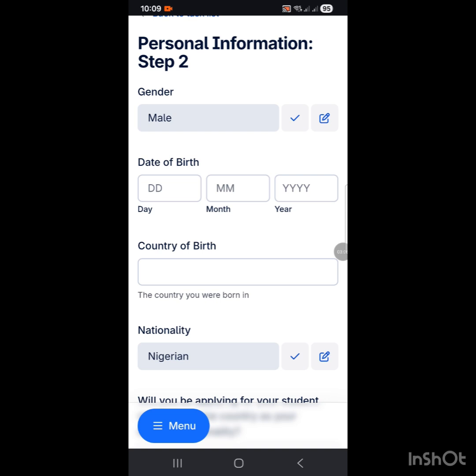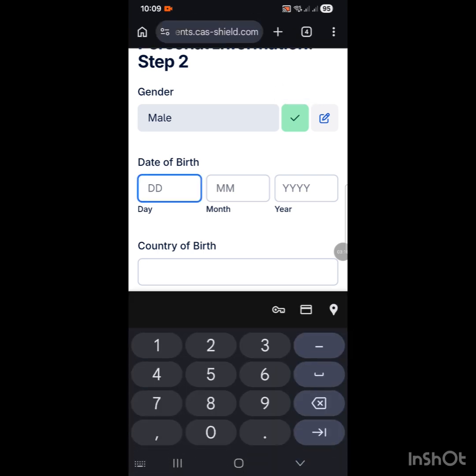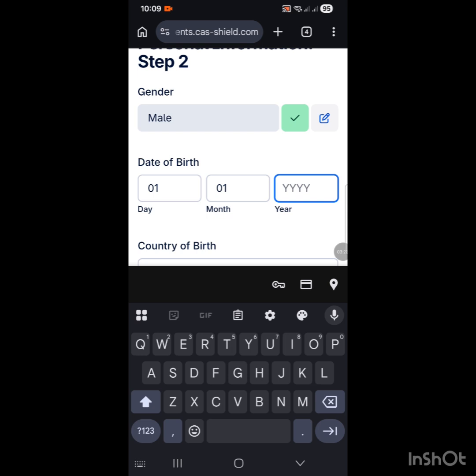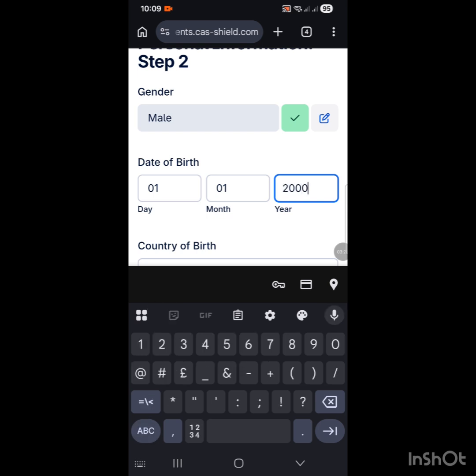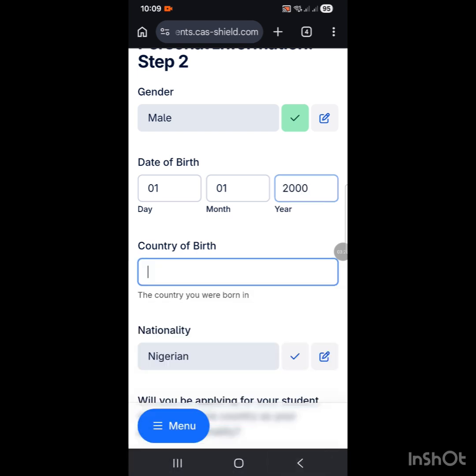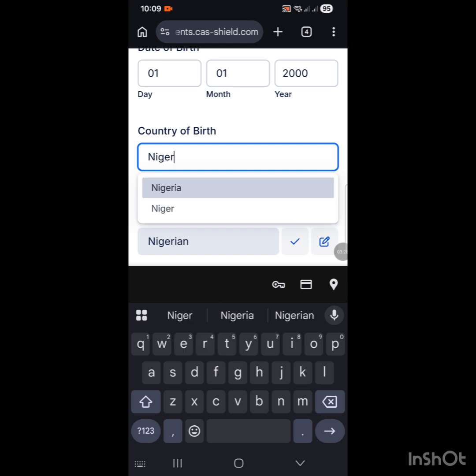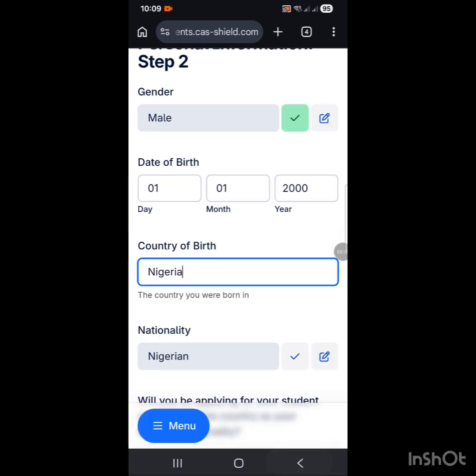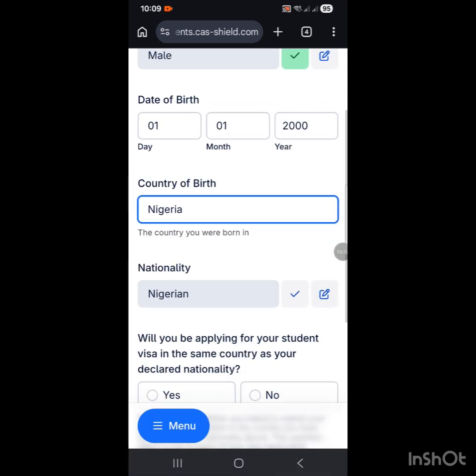Here, confirm your gender. If it is male, you want to tick to confirm, and then you can always use the edit icon, which is after the tick to confirm. Now for your date of birth, let's just use 1st of January and year 2000. Country of birth, I want to search for Nigeria, and nationality is Nigerian.